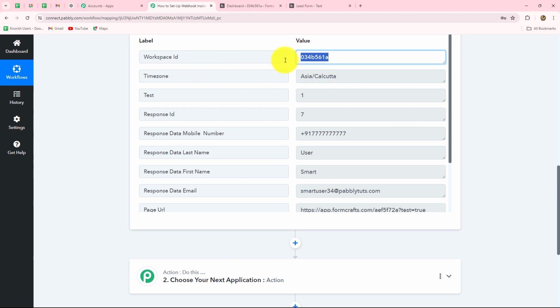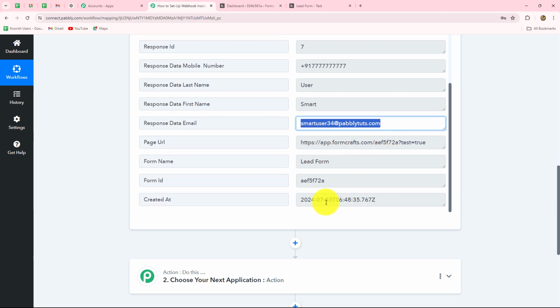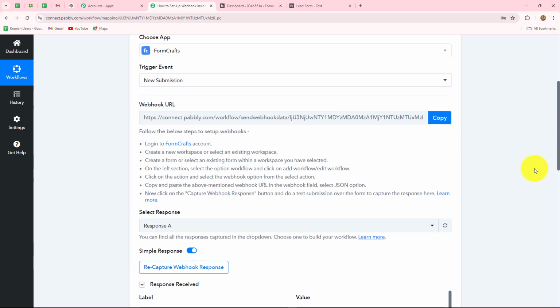Here is the workspace ID. That means the workspace in which we have created the form. This is the time zone in which we have received this form submission. Here is the response ID. This is the mobile number of the person. Here is the first name, last name and the email address. And you can see that all these details are exactly the same which we have entered while submitting the form. Okay, along with this, we have also received some other details and this is the date and time at which the form is submitted. This means that our connection is absolutely successful.